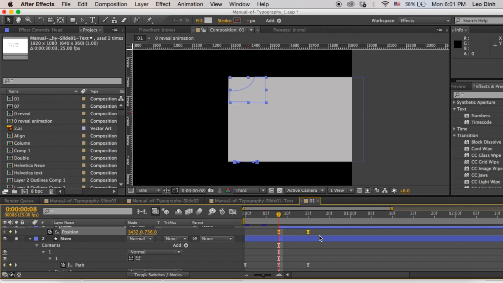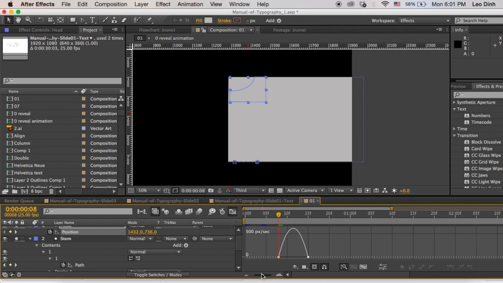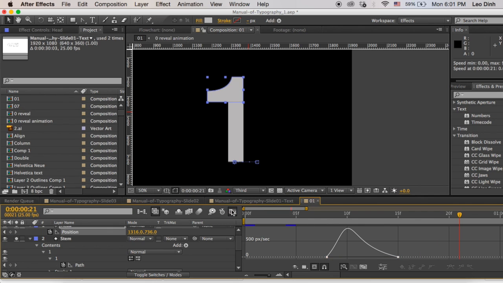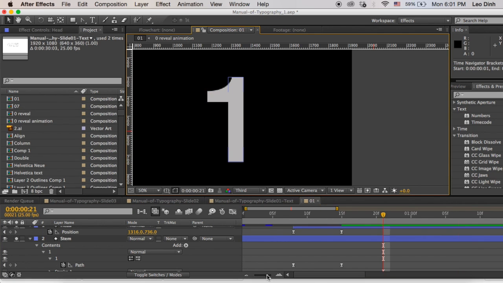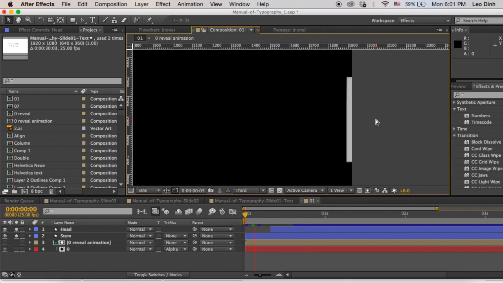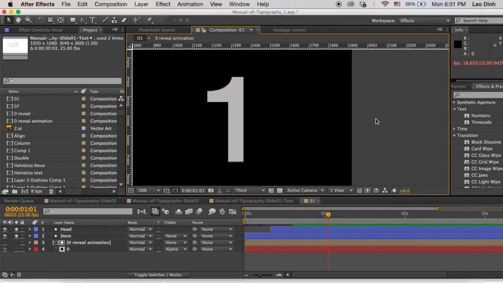Okay, what I'm going to do is select all the keyframes, hit F9 and go to the graph editor. We'll make it look like this. Smoother, right? We did it. We have animated 0 and 1. Congratulations.